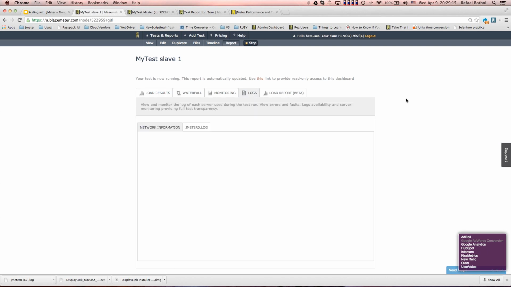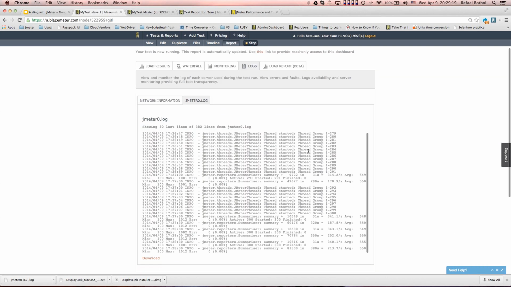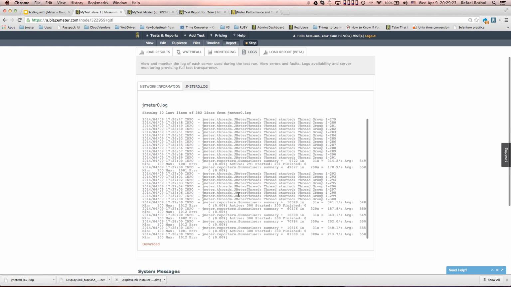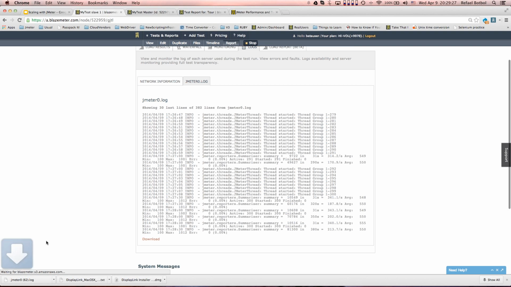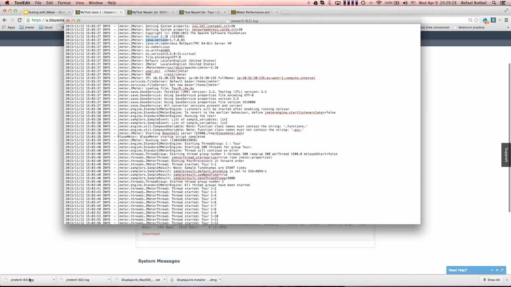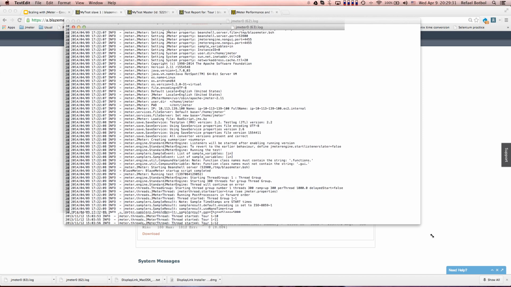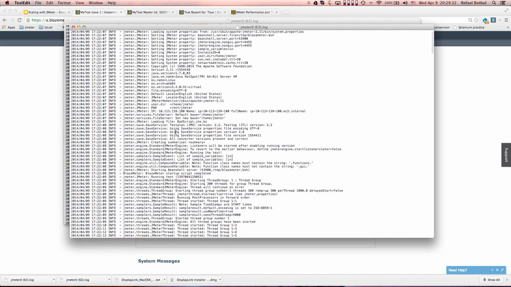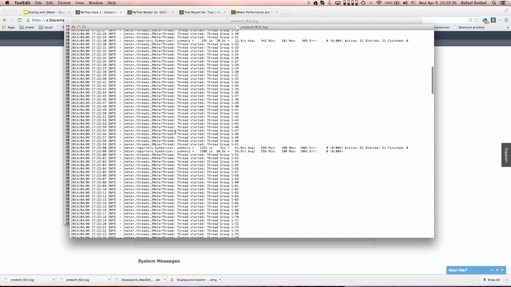Okay, so here is the log. Yeah, I can see the thread started. I don't get any kind of weird errors or anything like that, but just to be sure, let's download the entire log file. Okay. Nope, everything looks okay. Thread starts, and I can stop the test.